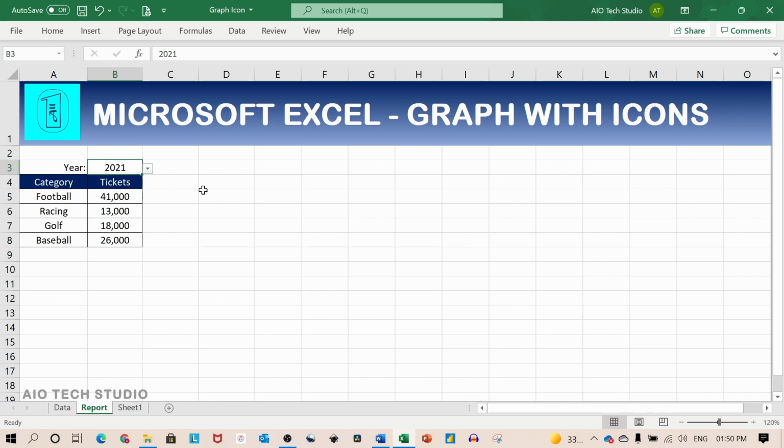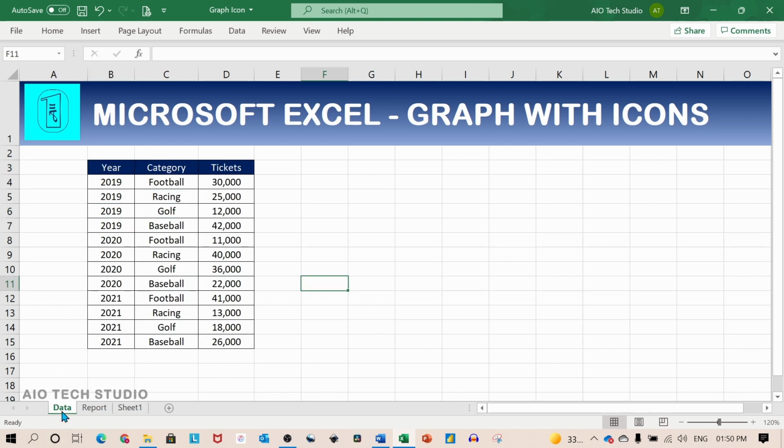So let's start creating the Excel graph with icons. For this tutorial, I have prepared a simple report which has a year selector. The basic idea is to have a variable data below to make a responsive graph. This report has been created from the datasheet using the SUMIFS function.